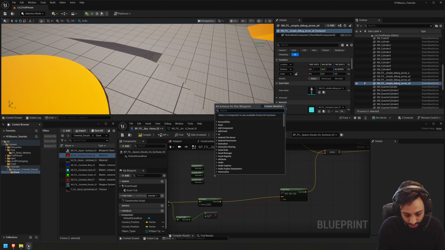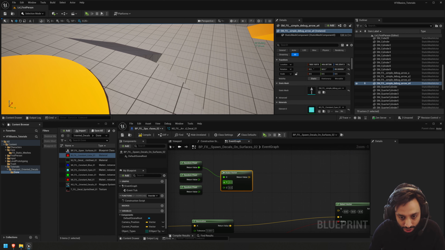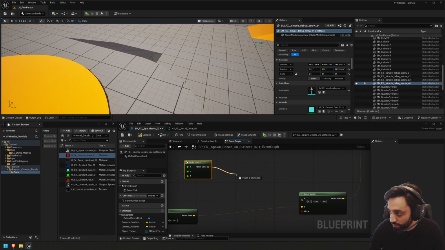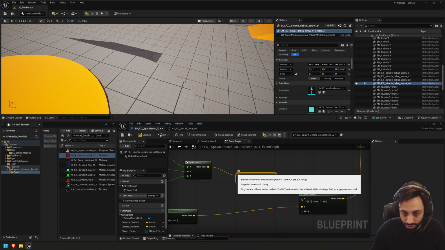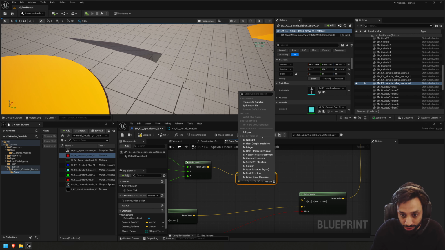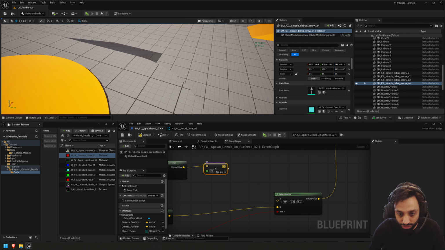So you create a make vector with a random for each, like this. Oh, I'm gonna make sure that the values are between -1 and 1 instead of 0 and 1. So to do that, you multiply by 2 and you subtract 1.